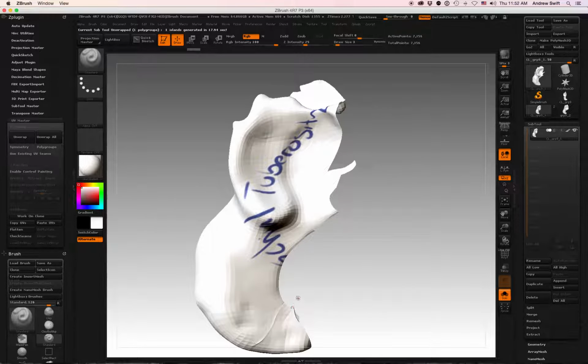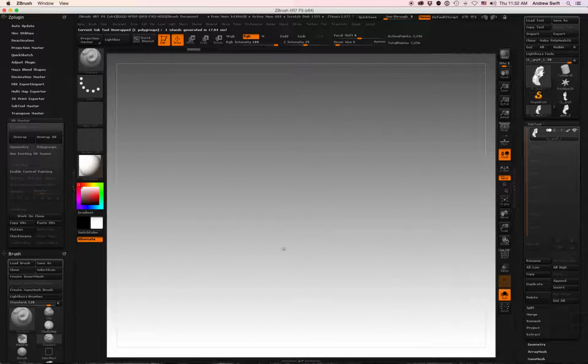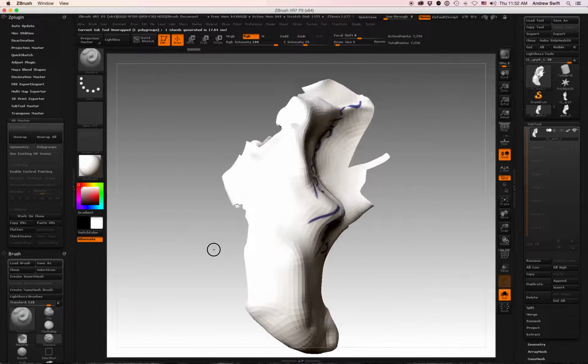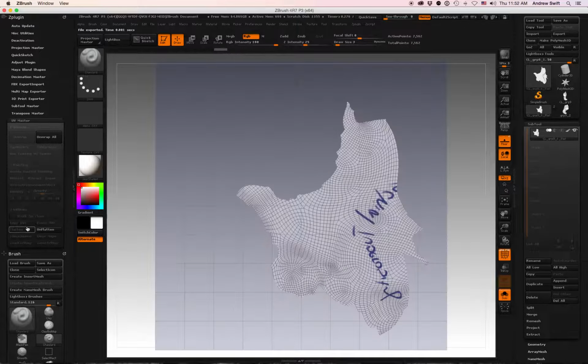I went through and in the interim did something. That's why the painting is on there. You can ignore that. So I'm going to hit flatten and look at my UVs. Those are my UV maps, which look pretty good.